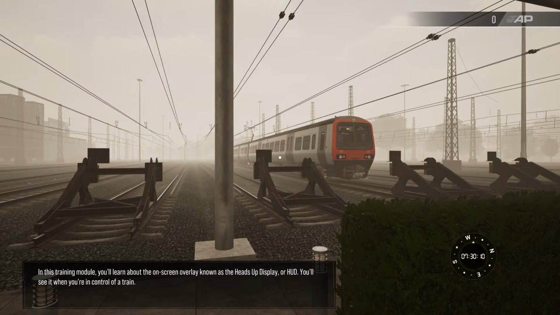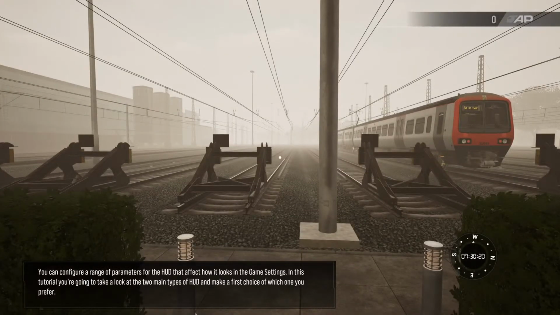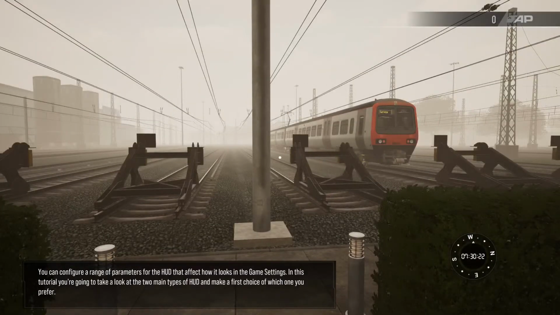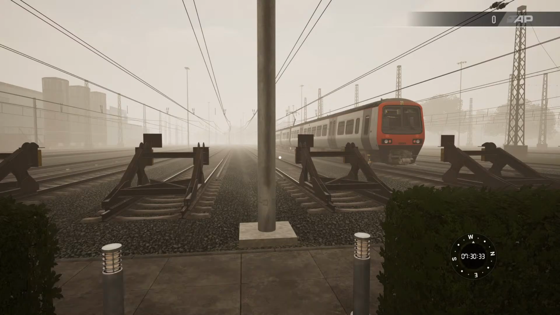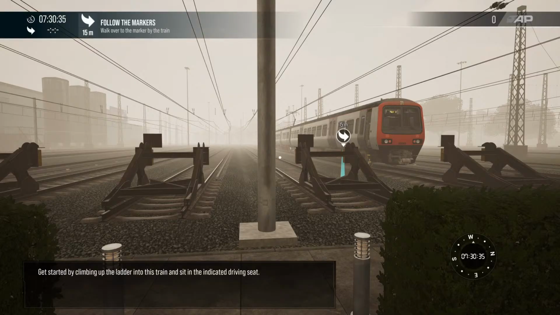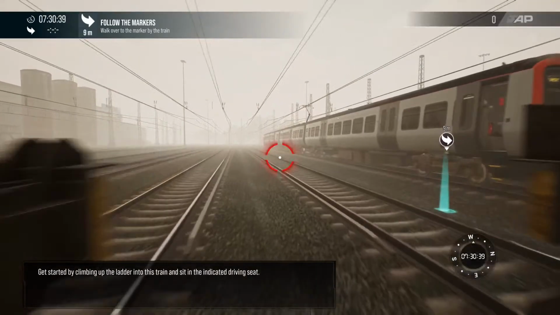In this training module, you'll learn about the on-screen overlay known as the heads-up display, or HUD. You'll see it when you're in control of a train. You can configure a range of parameters for the HUD that affect how it looks in the game settings. In this tutorial, you're going to take a look at the two main types of HUD and make a first choice of which one you prefer. Get started by climbing up the ladder into this train and sit in the indicated driving seat.